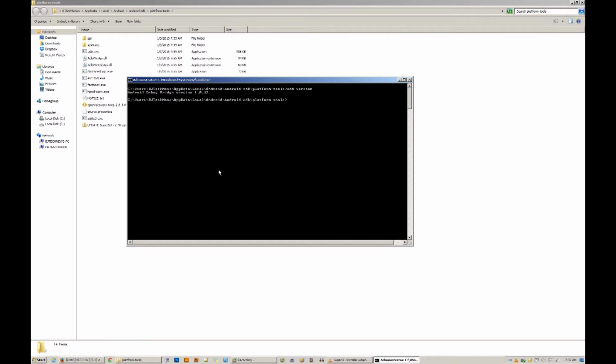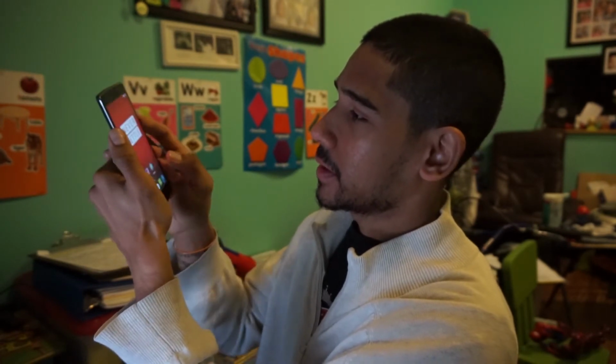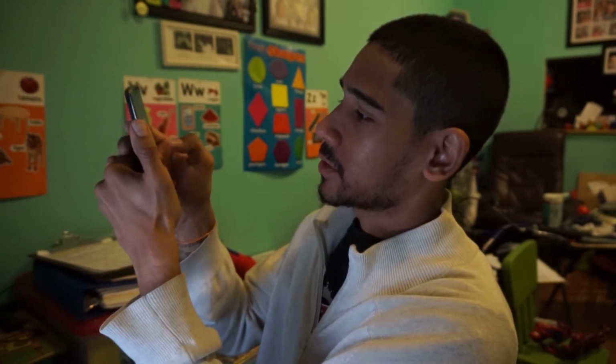I'm going to look at my notes, and the next thing that you need to do is on your phone, make sure it's powered off. You want to hold down the volume up key and the power button. Once you do that, actually it's not really powered off, so let me power this off. So make sure it's completely powered off.